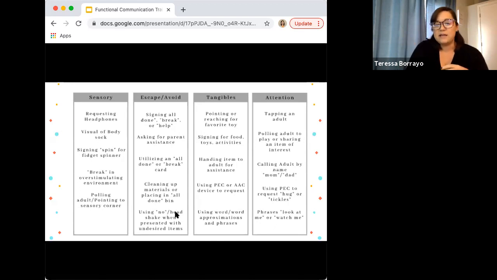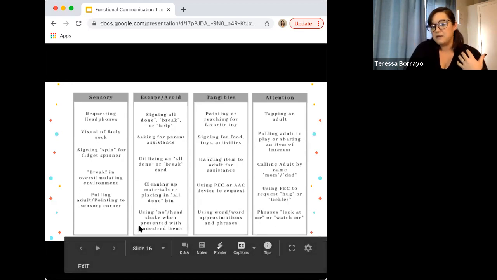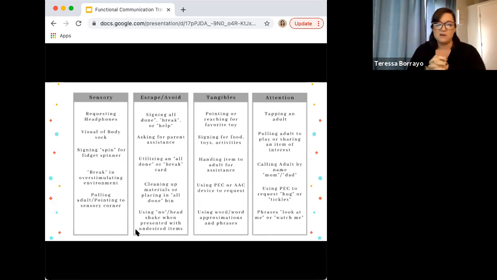If you're looking at the escape and avoid, so your kid has a lot of escape behaviors, or they don't want to follow through with the direction, or they're trying to avoid something, whether it be remote learning, going to physical therapy, or you asking them to do chores, getting them to functionally communicate would be things like having them sign all done or for a break, or even asking for help.